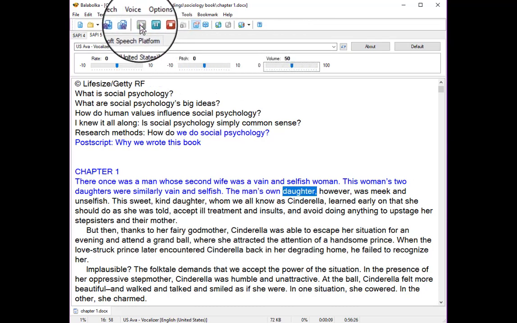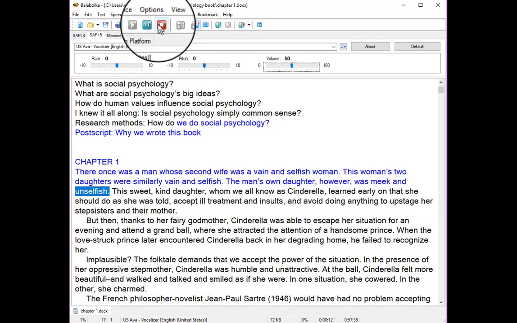The man's own daughter, however, was meek and unselfish.